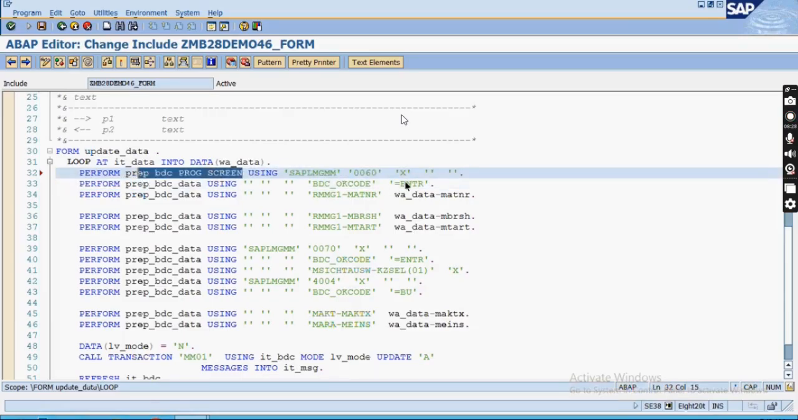So here I will pass only these three. The other two I'm not willing to pass, because I'm going to create two separate subroutines, so it is not required, right?